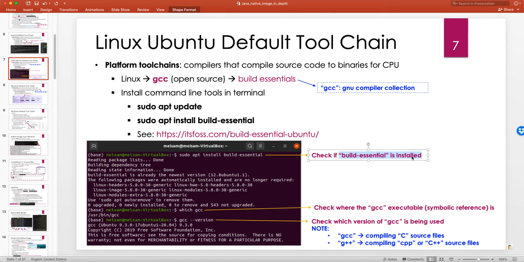So check if build-essential is installed. The way apt works, it always updates your repository list first, the packages, and then reads state information. It says build-essential is already the newest version. When you run this install command, if your Linux distribution doesn't come with build essentials, then apt grabs the files, downloads them and installs them on your computer. If you've already installed them, apt checks if you have the latest version, and if not, it tries to update your version. Mine says build-essential is already the newest version.